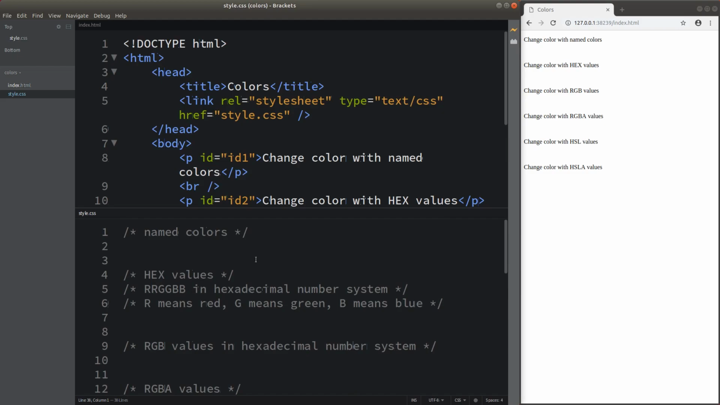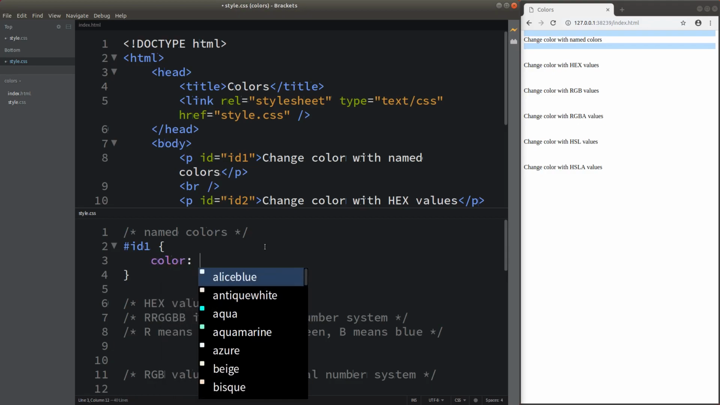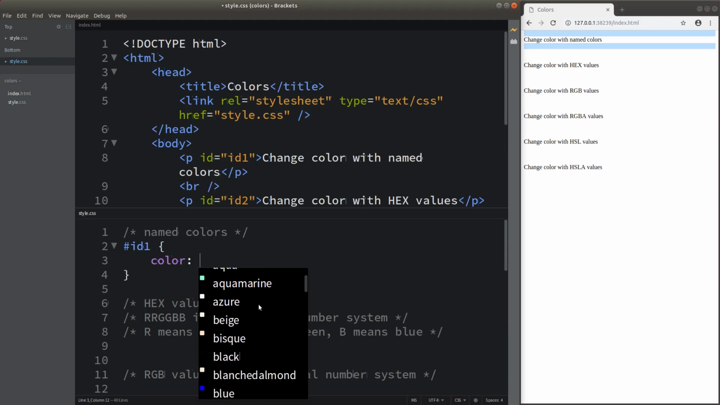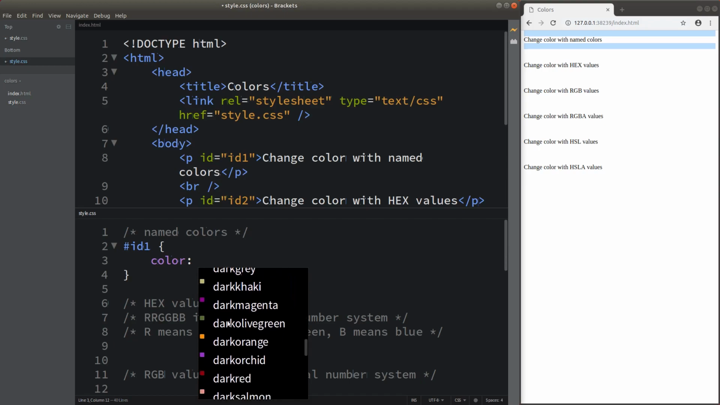The first one to introduce is the named colors. For some colors, you can simply give the names in the CSS file, and the easiest way to look for the colors is by means of the Brackets editor. When you type some attribute about the colors, you will be able to see a lot of colors that can be shown to you. You can see the name together with the corresponding color.